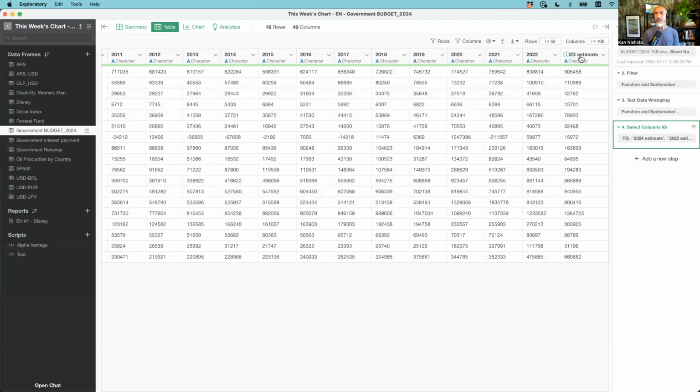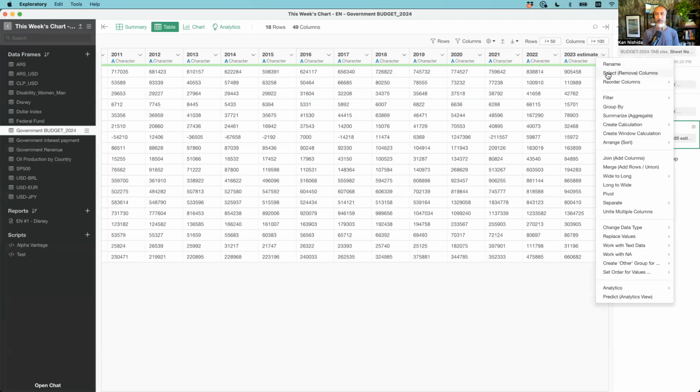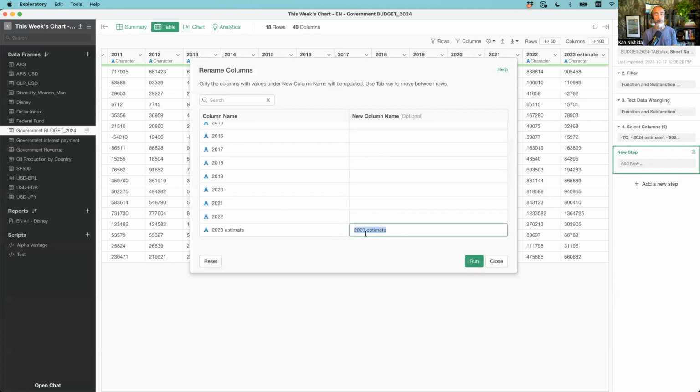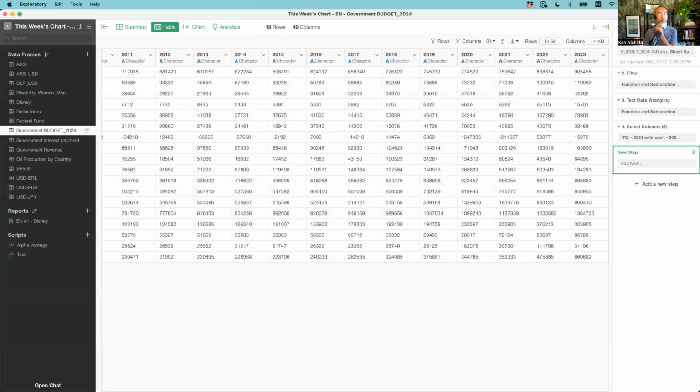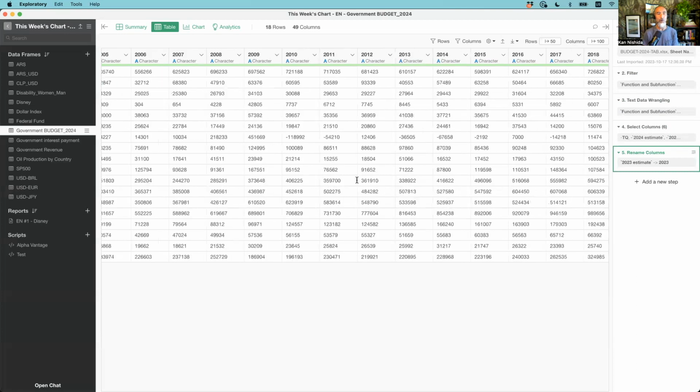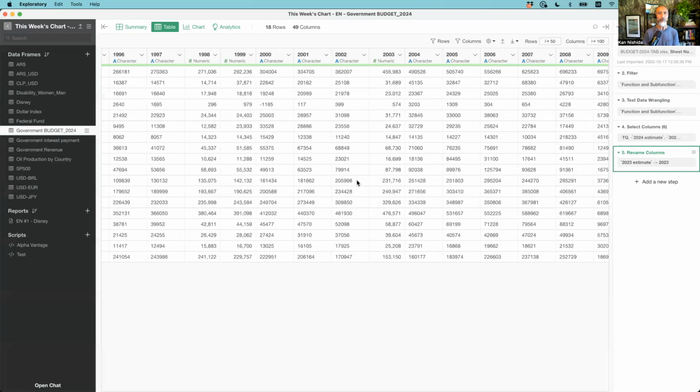And then I don't like this name, 2023 estimate, even though that's actually the estimate rather than the actual budget for 2022. But I'd like to use it the same way as 2022 for this particular analysis. So I'm going to change the column name. But it's important to keep in mind that this is actually the estimate. Okay, so now here we have all the columns created.